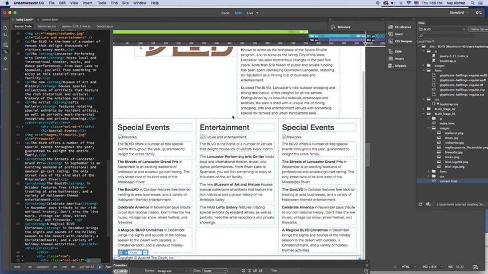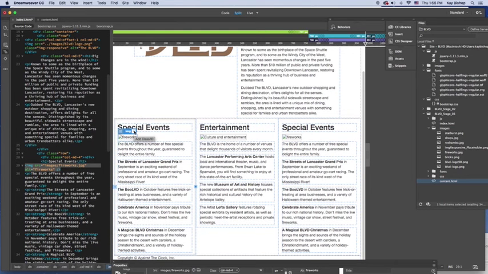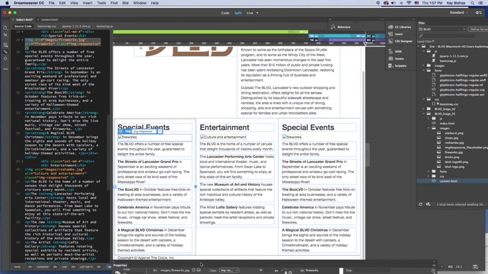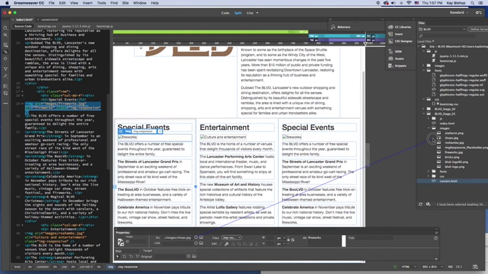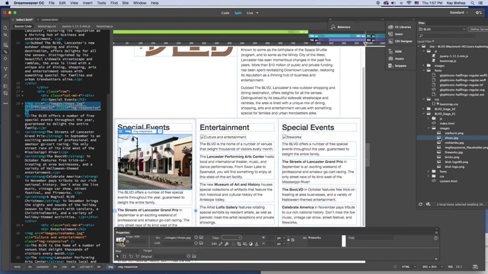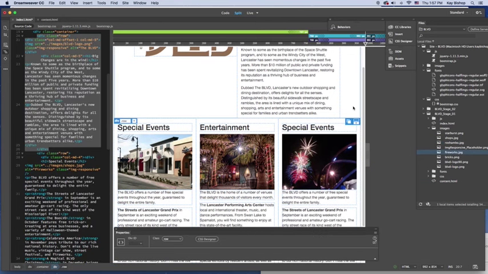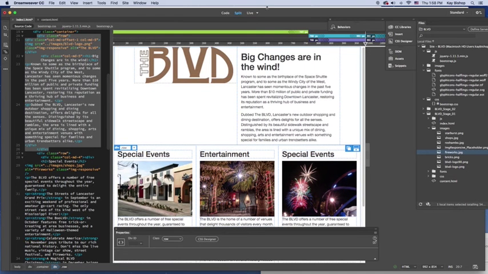Now we can select the images and add the class to ensure that the image is responsive. So type in image and select image responsive, hit return. And in my properties panel, I'm going to point to each image. That first image, shops. And the third one is fireworks. You can view your layout in your different display sizes.